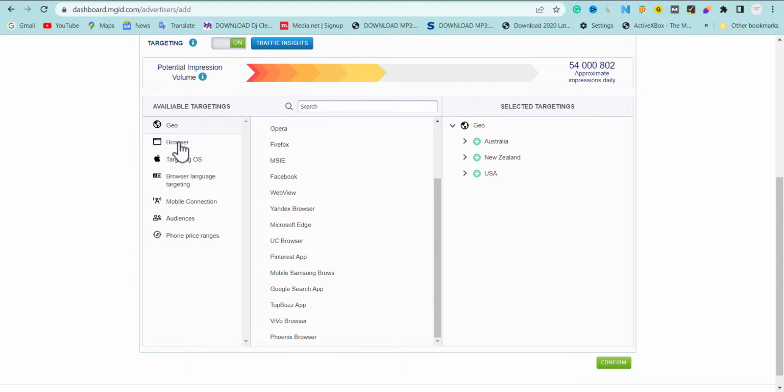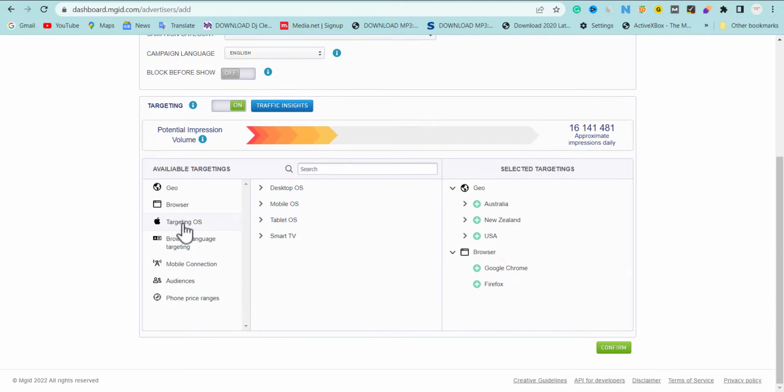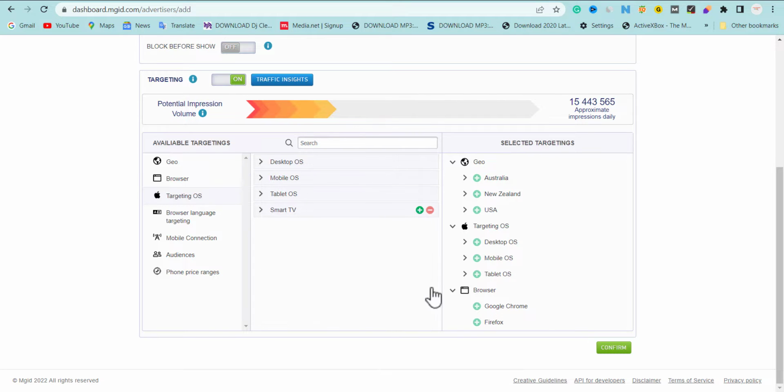The next thing is the browser. The most important thing, the fastest browsers are Firefox and Chrome. So I'm going to add Firefox, and where is Chrome, my dear? Okay, I'm going to choose Google Chrome. The next thing I'm going to choose is the device targeting. You can choose desktop, mobile, and tablets. Okay, I'm also going to choose tablets.